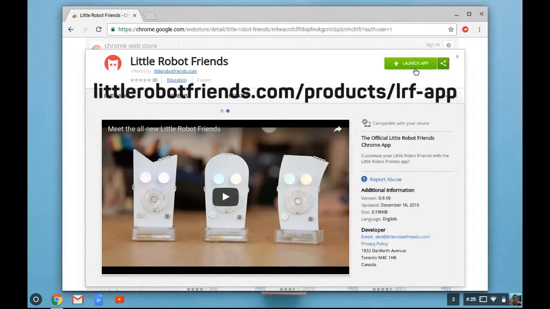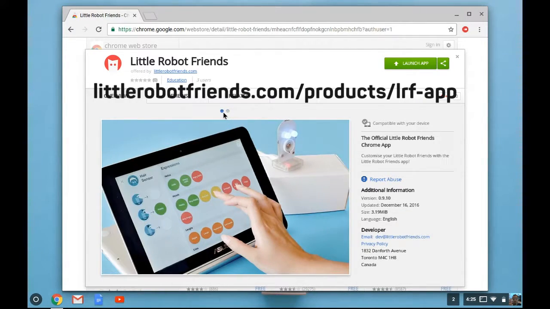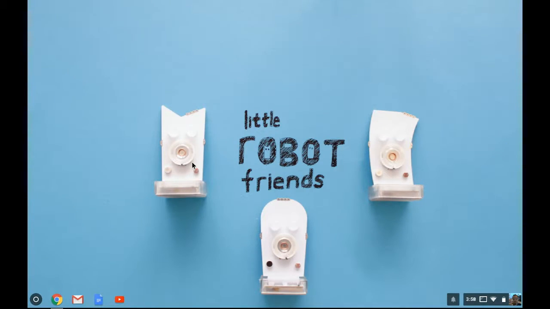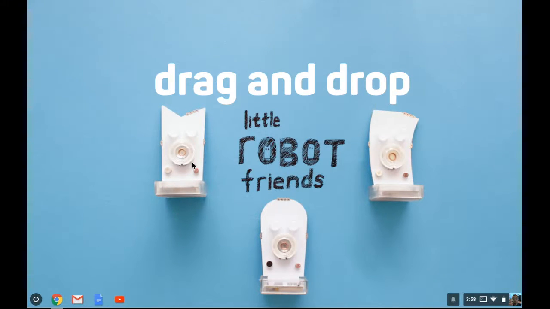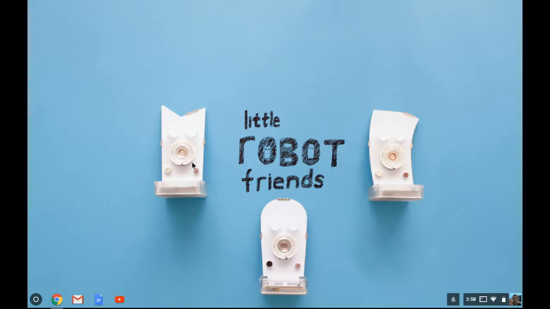First, make sure you've downloaded the Little Robot Friends app for your Chromebook, Mac, or PC device. Check out this link if you need to download it. Do you have the app downloaded now? Great! Using the app, you'll be able to set and create custom expressions for your robot with a simple drag and drop. The app will also help you learn about the different sensors on your little robot friend and a few fun things about music.